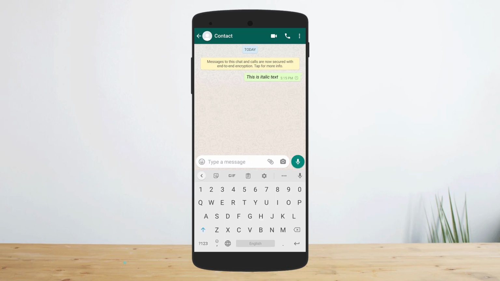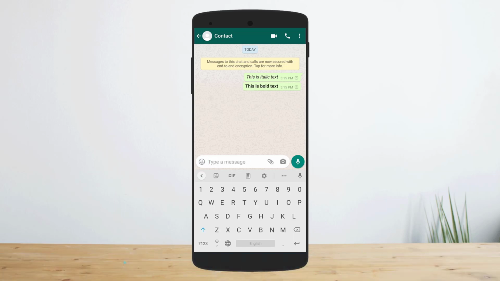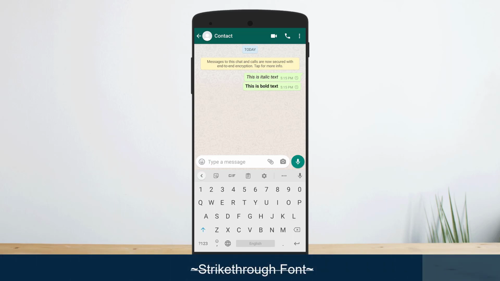Number 2. Bold font. To make text bold, add an asterisk sign before and after your text. Number 3. Strike-through font. Strike-through font will add a line in the middle of your text. To type strike-through font, add a tilde sign before and after the text.